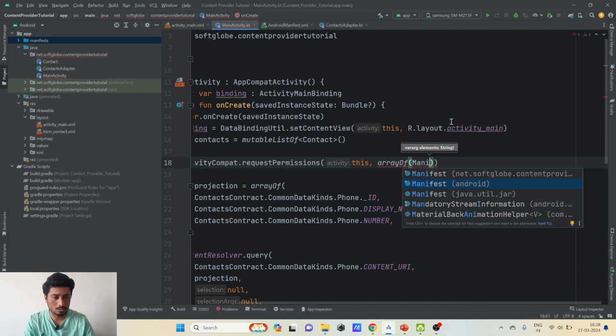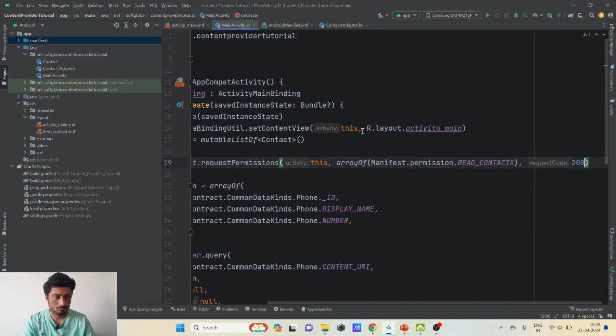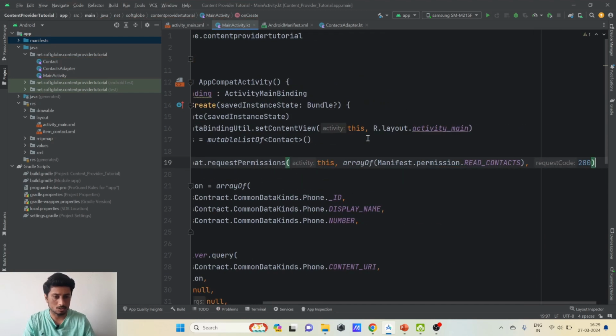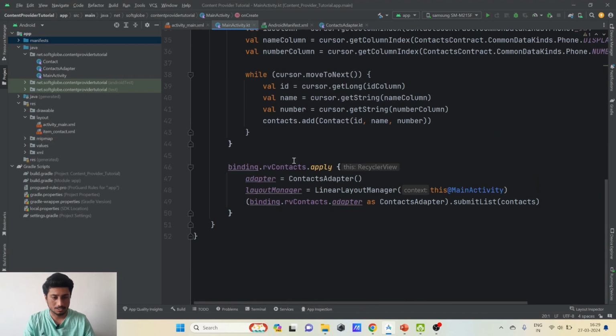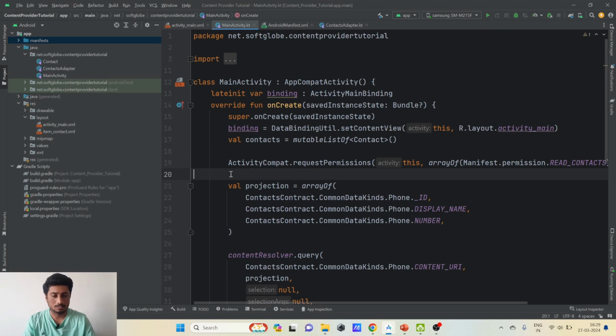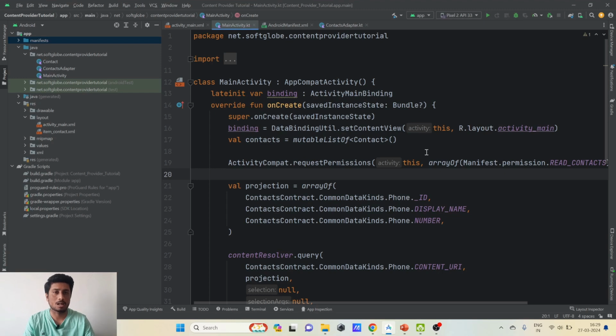This should come from Android.Manifest.permission.READ_CONTACTS. And the third parameter is the request code that we don't use in this tutorial. And that's it. Now we are ready to launch our application. Just click on launch and see how it works.